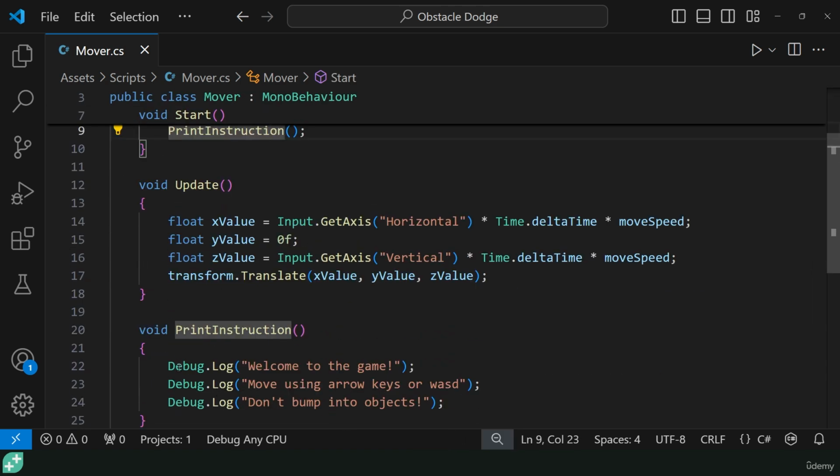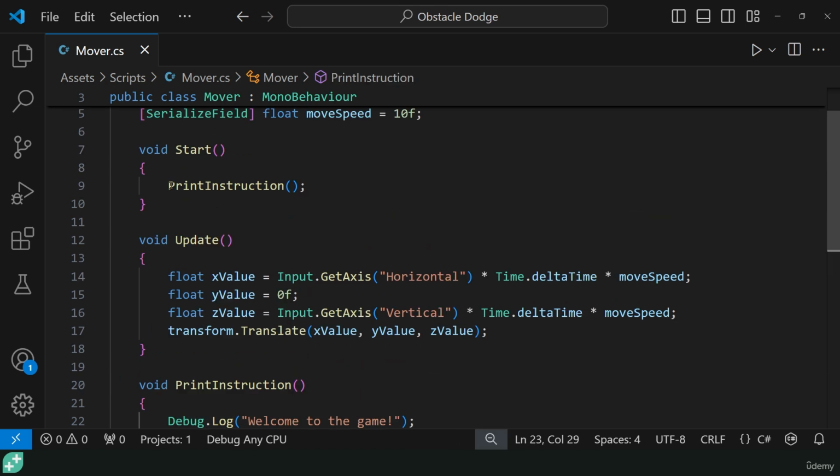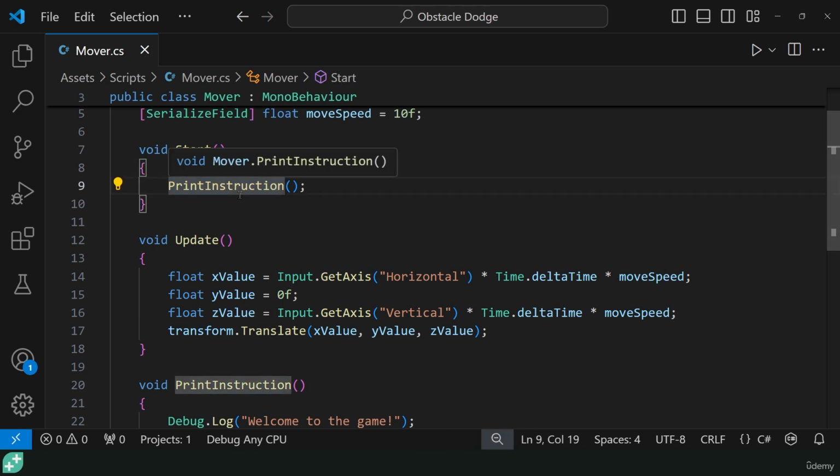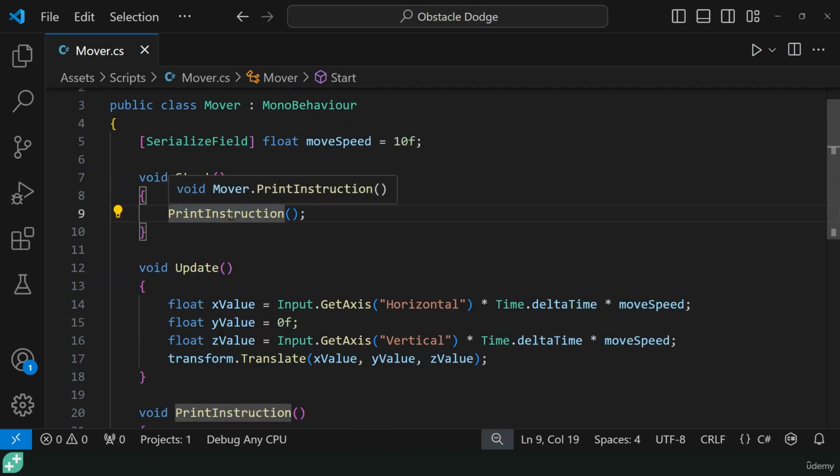I'm not having to wade through this Debug.Log. Welcome to the game. What's that all about? Why am I doing that? Oh, it's instructions. Just having a summary of it is a lot cleaner and quicker. It also means we can use it in multiple places.